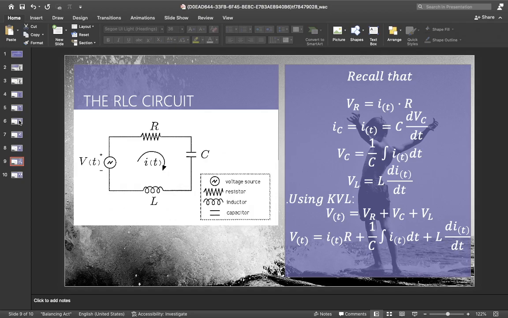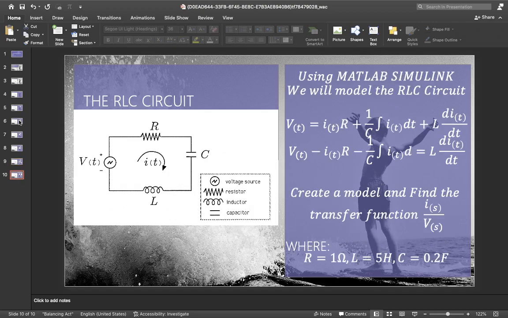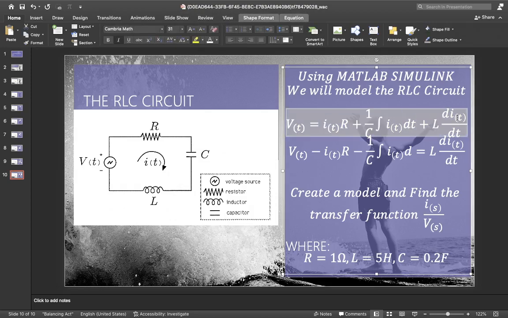Now, from this equation, we are going to create a model using Matlab Simulink. Before we create our model, we are going to manipulate this equation so that the output of this will be L di over dt, and these are your inputs. Take note, this is your summary. This is your input and this is your output. Take note of the output.